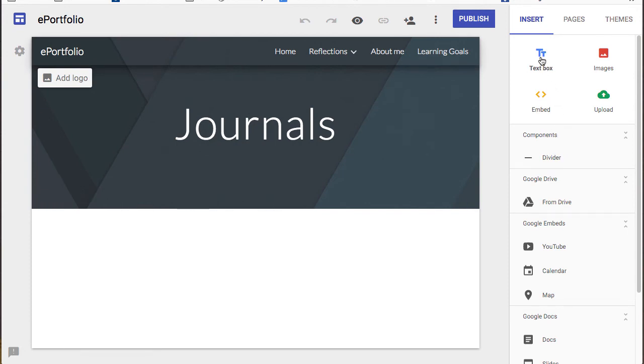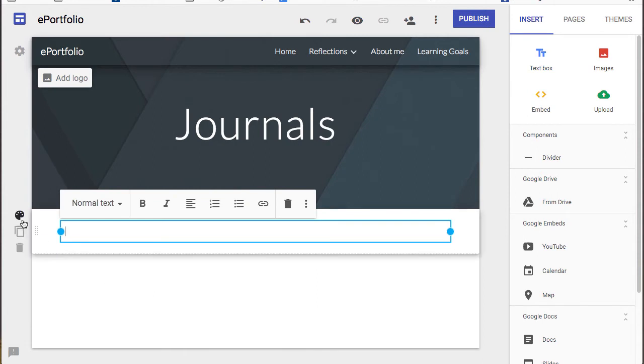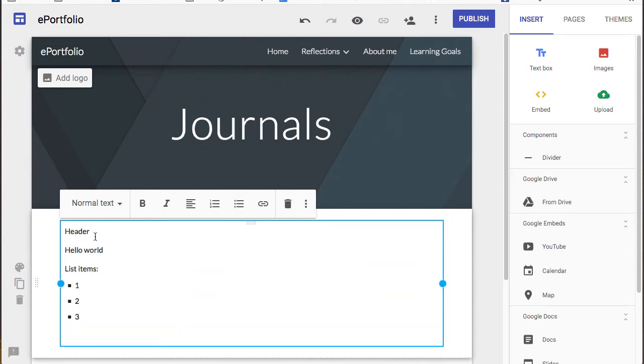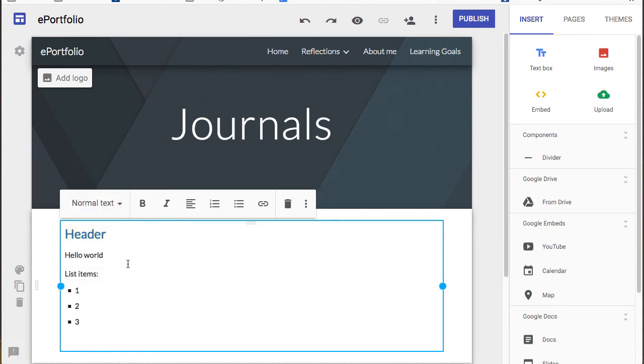Click the text box icon, and you'll see that there's a section or a block added to add text. Let's go ahead and type some things in. Once you have text in there, make sure you do use the Style drop-down menu. Next, let's add an image.